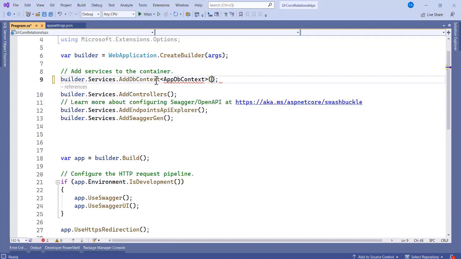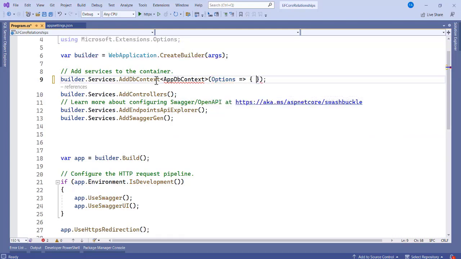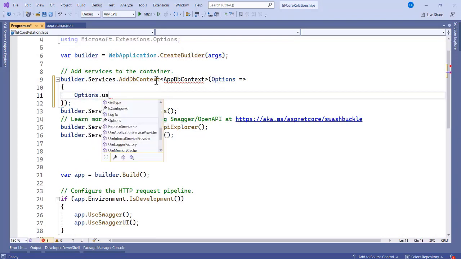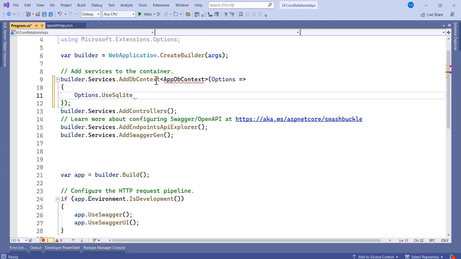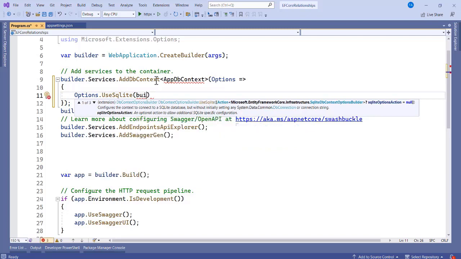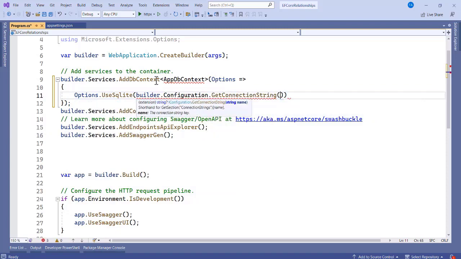Then we pass in the options here and we set these options. So here we want to use options.UseSqlite. Instead of using SQL Server, we're going to use SQLite. Then we pass in builder.Configuration.GetConnectionString, that is over here. And now you know the setting that we have, we paste it over here. The name of the connection is DefaultConnection.